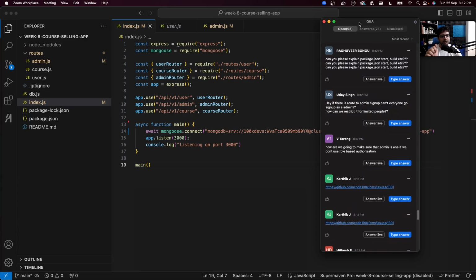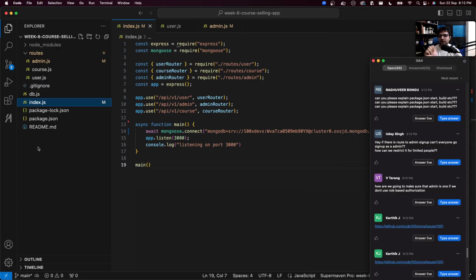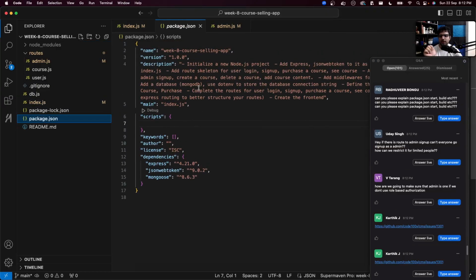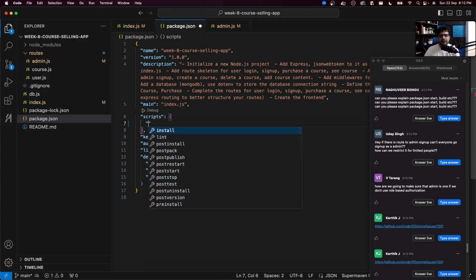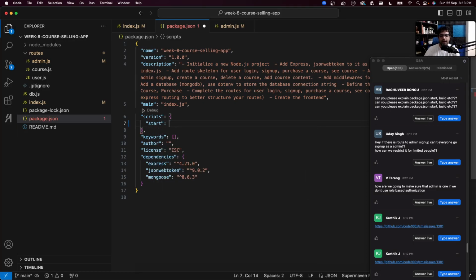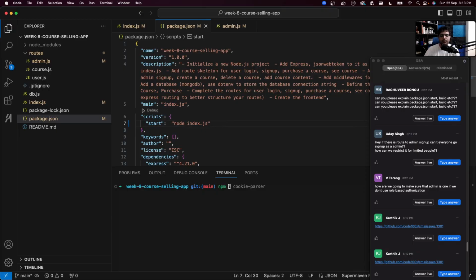Can you please add start, build, etc. in package.json? Let's open package.json. What is over here? Scripts has nothing. If I add a start script over here, and I say your start script is going to be node index.js, then if I run npm run start, whatever is mentioned over here will start my backend, it will run node index.js.